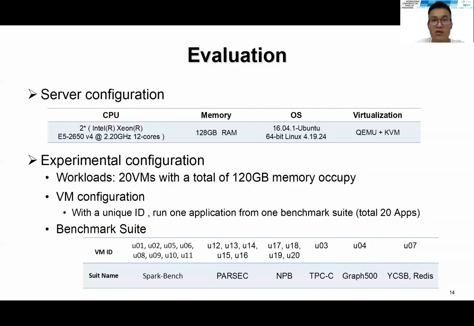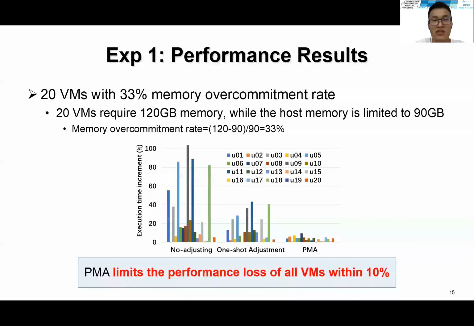Next, we use experiments to prove the effectiveness of PMA. We ran 20 VMs on our host, and these VMs require a total of 120 gigabytes of memory. Each VM has a unique ID and runs one application from one benchmark suite. We first limit the size of host memory to 90 gigabytes. That means the memory overcommitment rate is 33%.